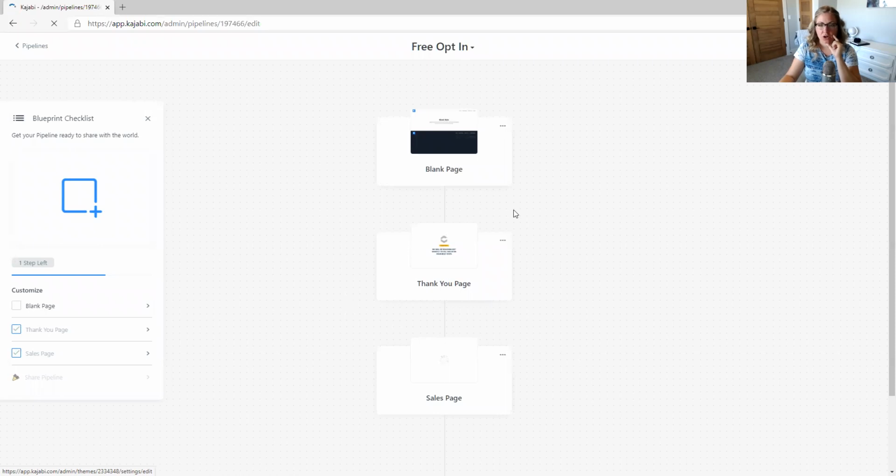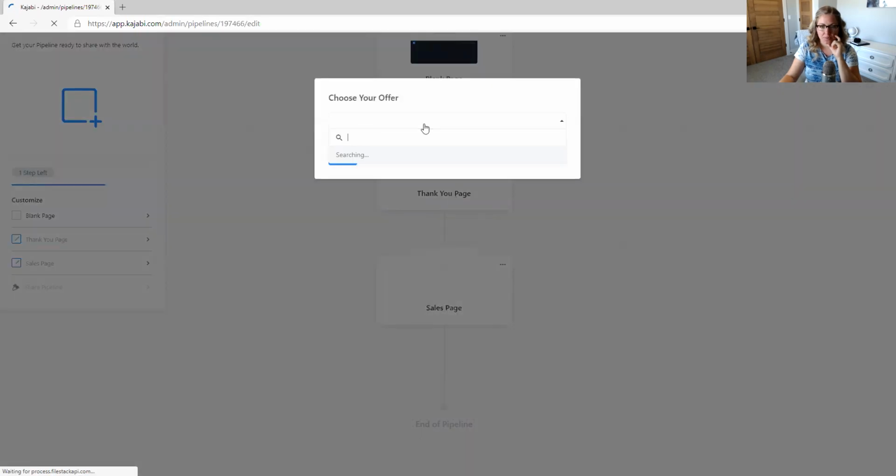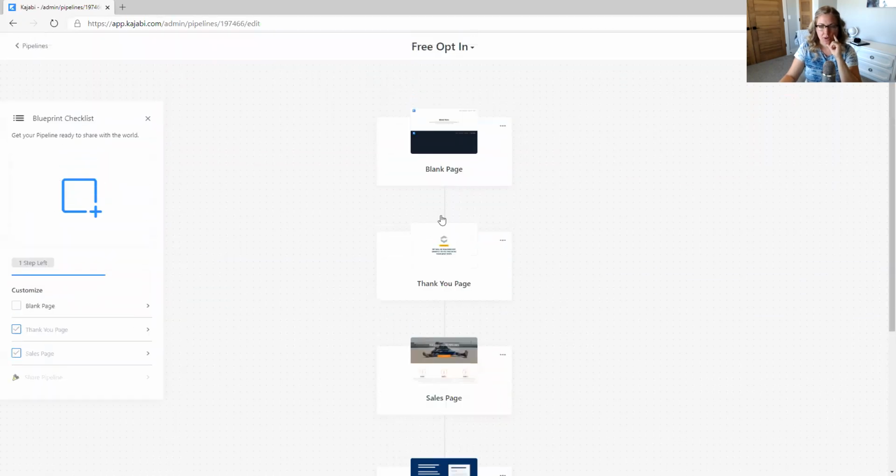All right, so we have our opt-in page, our thank you page, our sales page. What we'll need to do now is add an offer. I'm going to choose this because this is the one that we have. And there we go. The only thing that we are missing is an email sequence, but I'm going to be able to build that in just a second.